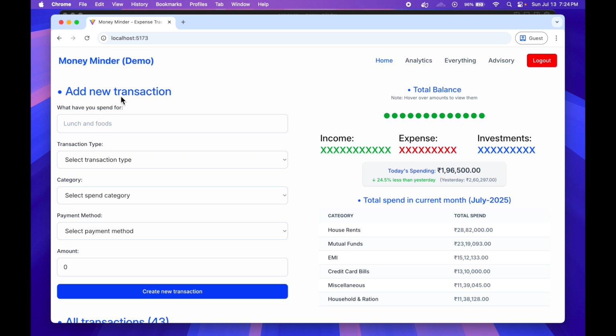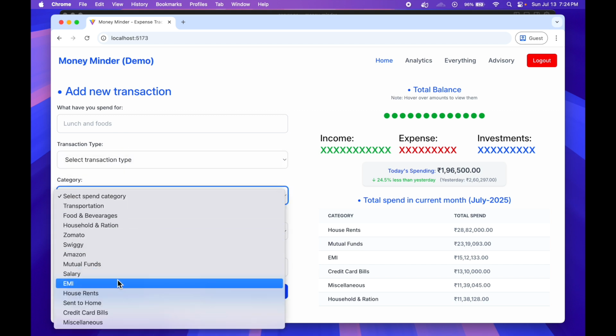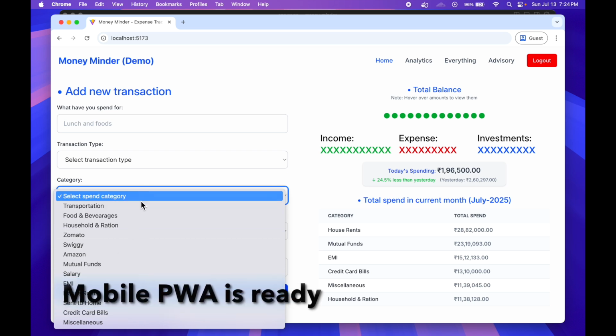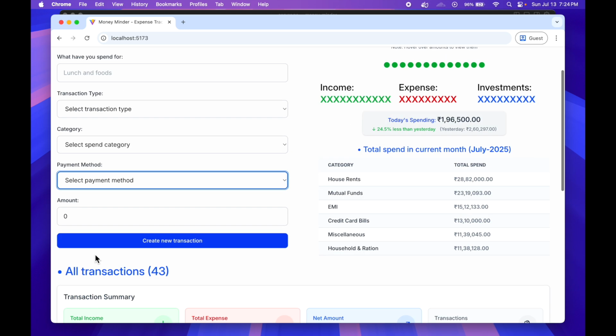On the left hand panel, you will see add new transaction, where you can obviously add the transactions. It has a transaction type. So these are the transaction types it has. There are plenty of categories that may be used by most of the folks. Okay, and we have a payment method. So you can log a payment. It is paid on UPI, cash, credit, or something else, and you can type the amount.